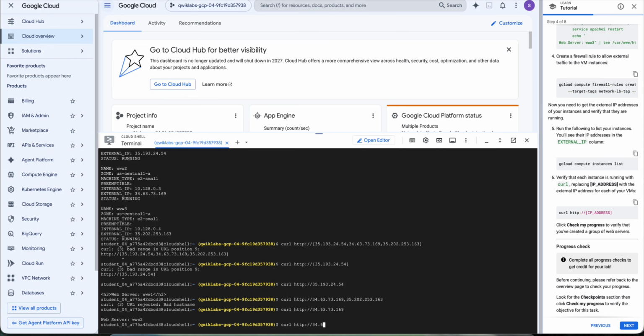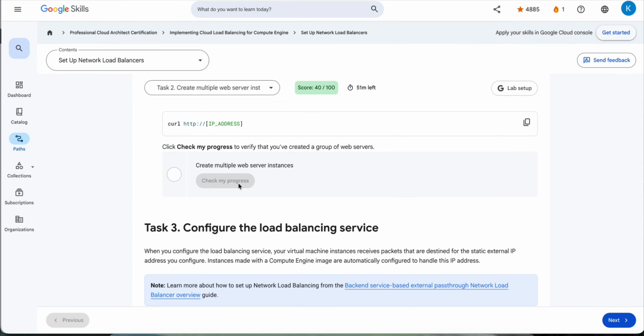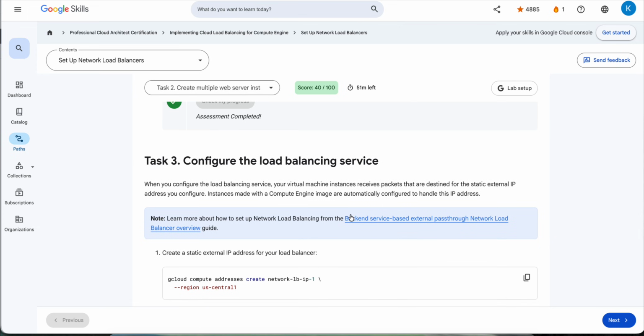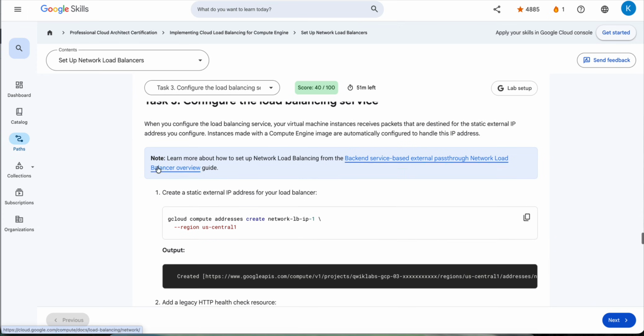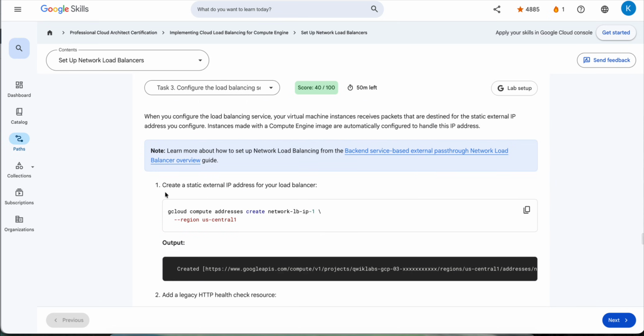So I copied the third one. Yes, so all three are working, and now we can just click on check. It will pass. Yes, now configure the load balancing service. So for configuring the load balancing service, create a static external IP address first of all for our load balancer.